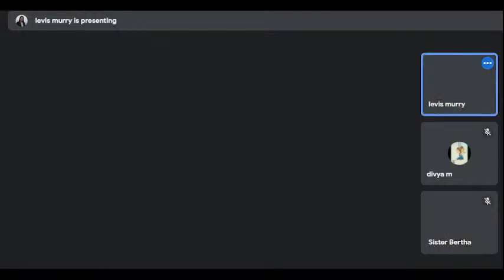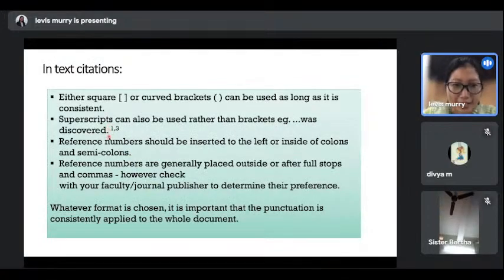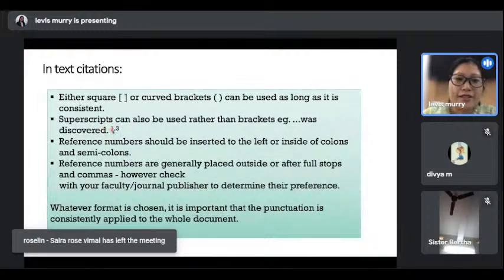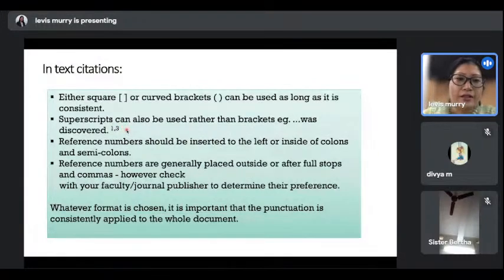Reference numbers should be inserted to the left or inside of colons and semicolons. So usually it comes after the text. Once you write the sentence, the number will come after it, and if there is a colon or a semicolon at the end of the text, then it has to be inside that. If it is a full stop, then outside. Okay, I hope that is clear. I'll just repeat once more. If the sentence is followed by a semicolon or a colon, then you need to cite the reference inside. But if it is a full stop, then usually after the full stop.